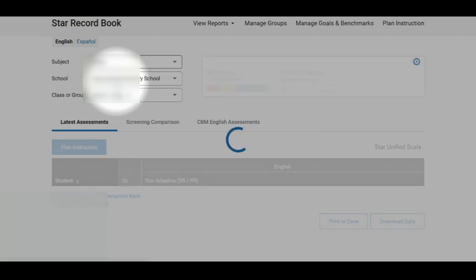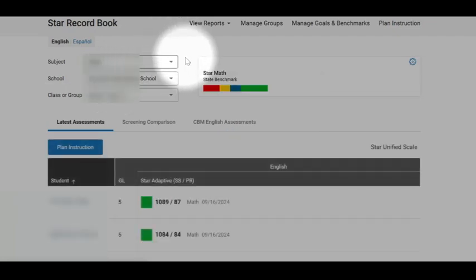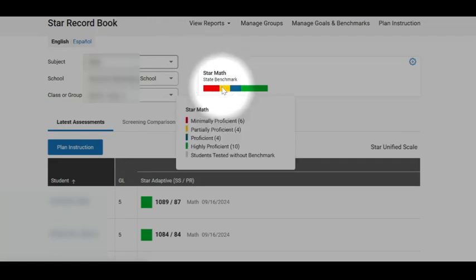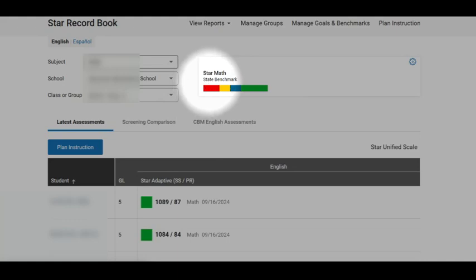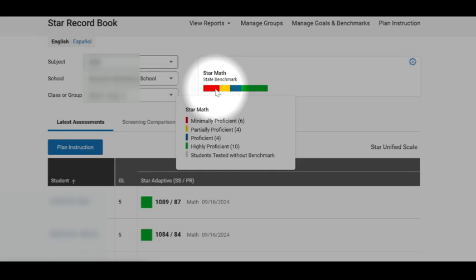For today, I'm going to select math, and then I can be able to see my class. I can also come over here and be able to identify how many students performed in the different categories. It is important to note that we use state benchmark performance levels for third grade on up, and we use district benchmark performance levels for kinder, first, and second grade.